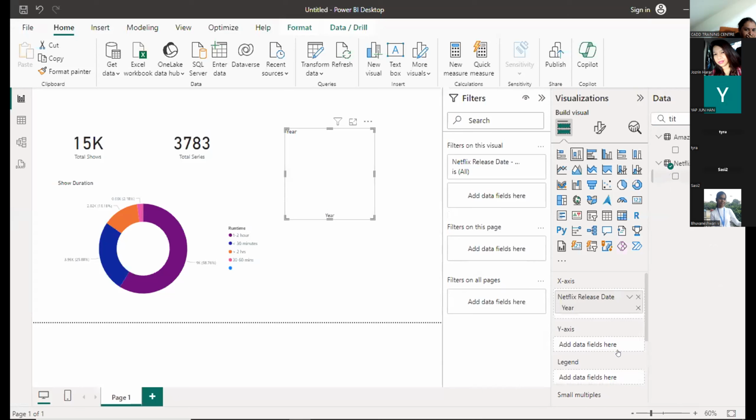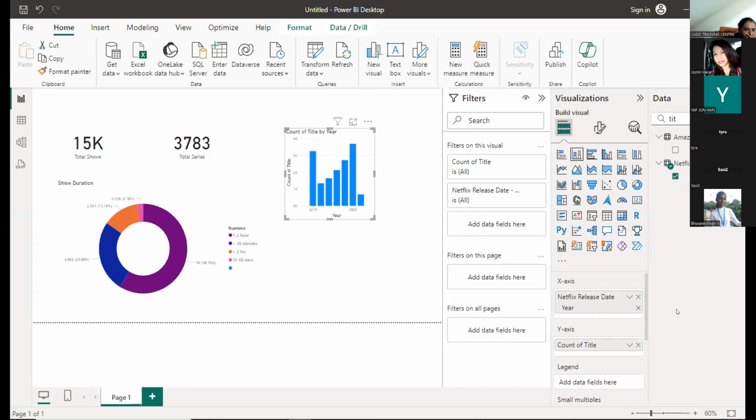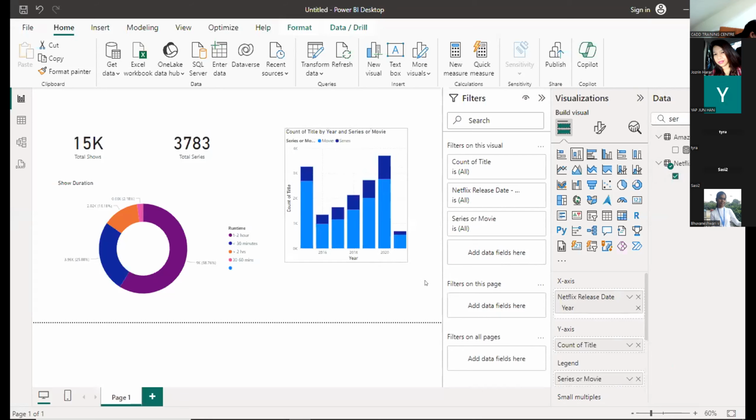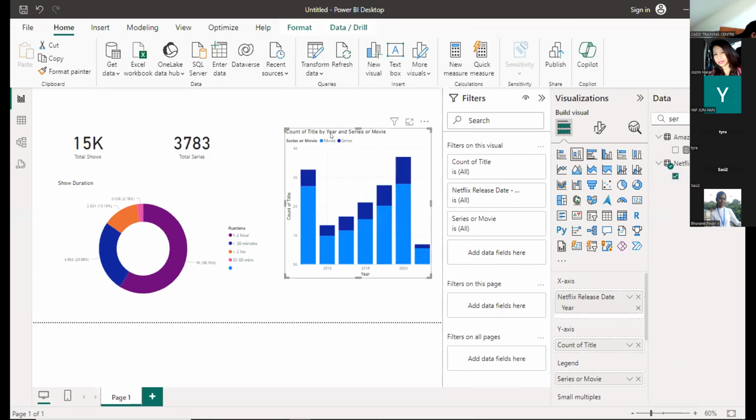Drag and drop that in the y-axis. Now go and search the series or movies. Put it in the legend. Yeah, you're done. I think you have chosen a different chart.